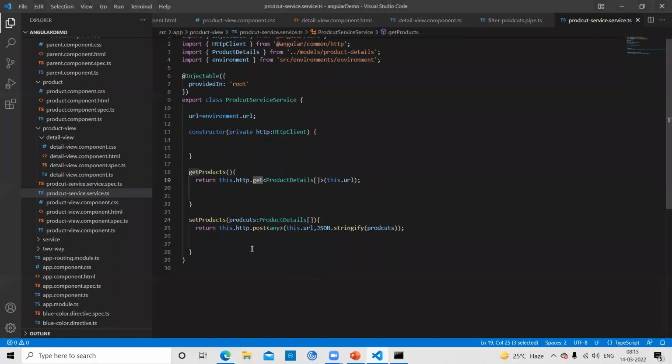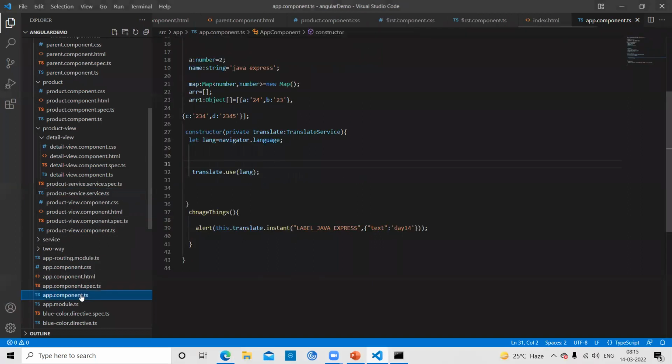See, before loading itself, it is hitting. Can anyone tell why? Because we have translators, and even the translator uses HTTP calls. We have used the translator service, right? This translator service internally uses those HTTP calls. So that's why it is hitting without even calling the product view.